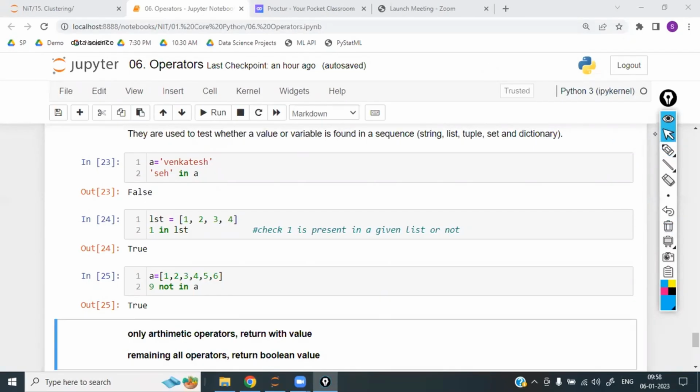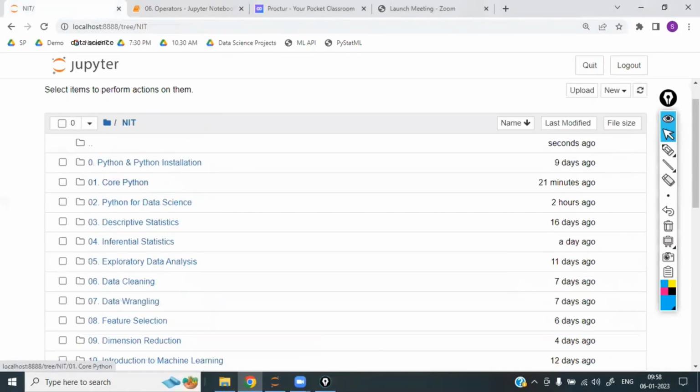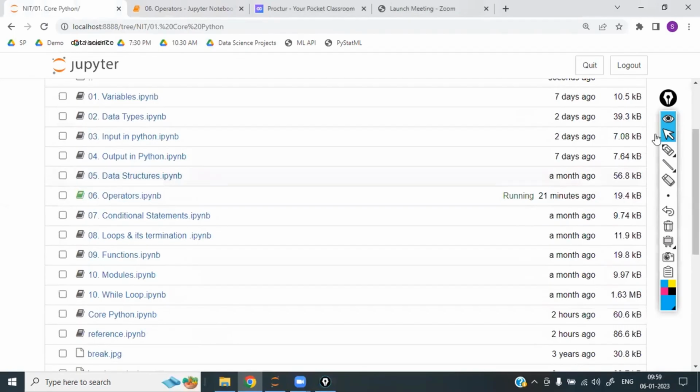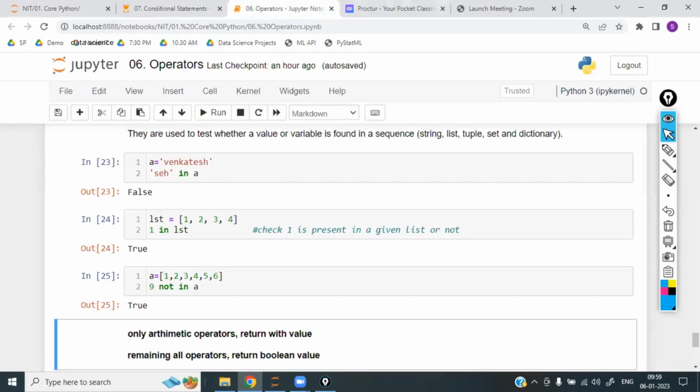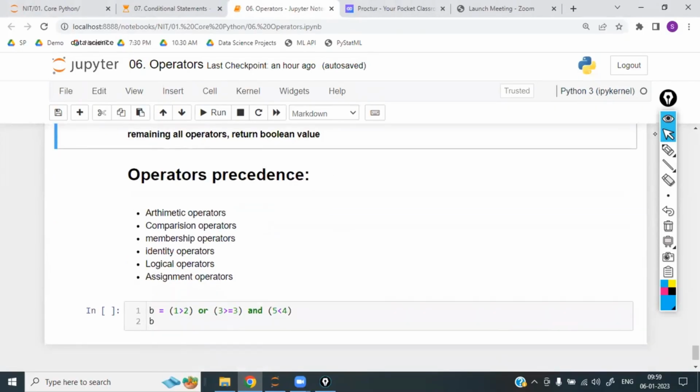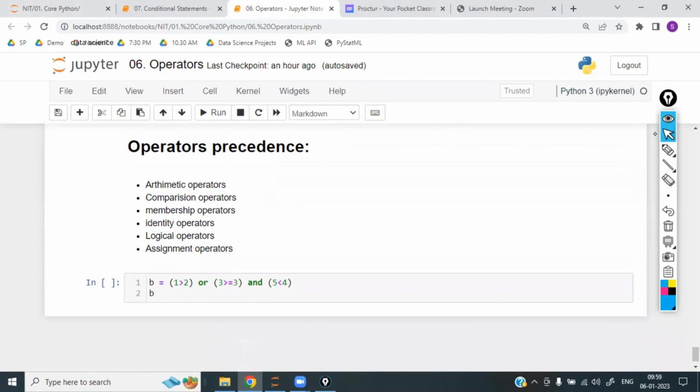So this is the end of operators, and next concept. Now the next concept we are going to start is conditional statements. But first, if you have multiple different operators in a single expression, the operator precedence order is: first arithmetic, followed by comparison, followed by membership, followed by identity, then logical, and the last one is assignment. Once everything on the right side is completed, only then do we assign to the left side. The assignment operator comes last.